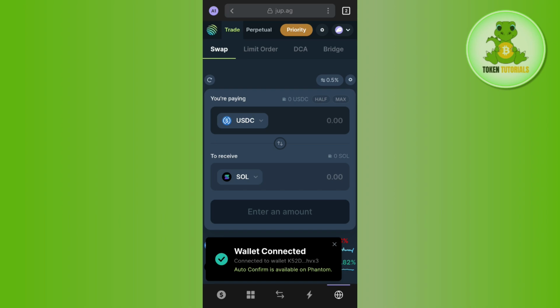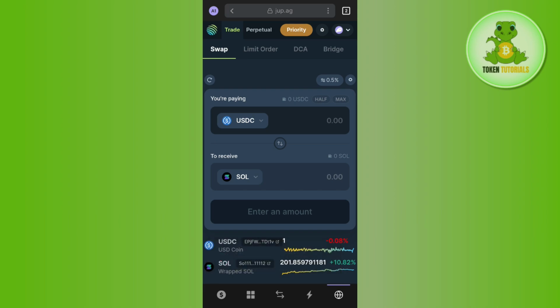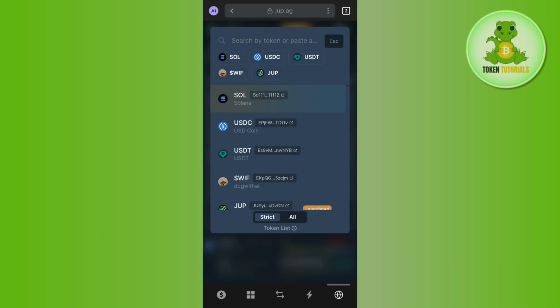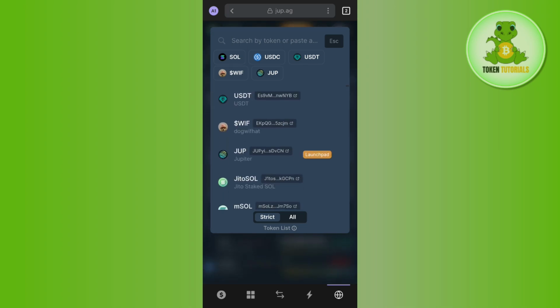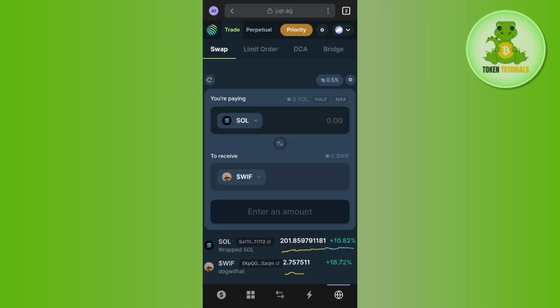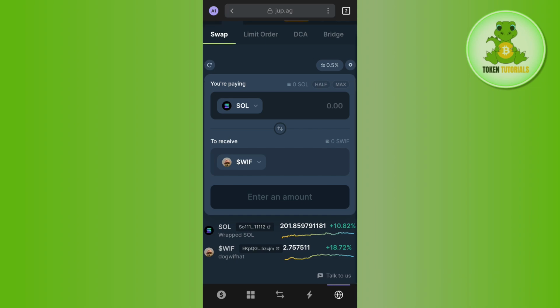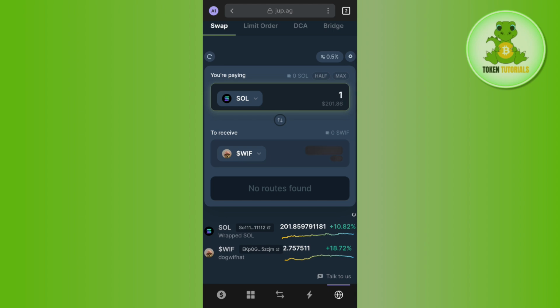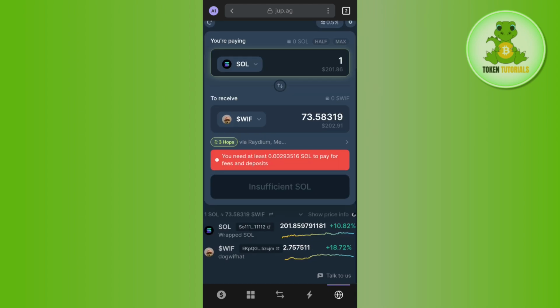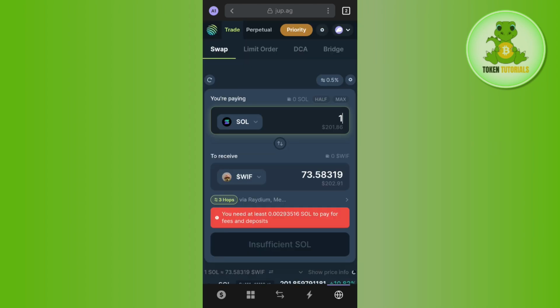Now once your Phantom Wallet is connected successfully, you can swap your Solana with any other coins. For that, you will have to first select Solana in the first section. Then in the receive section, you will have to select the coin that you want to swap it with. So let's say I want to purchase this dog with hat meme coin. So I have selected it. After that, you will have to enter the amount of Solana that you want to swap, and then you will have to tap on the swap button at the bottom. This way, you are going to use Solana in order to purchase coins.